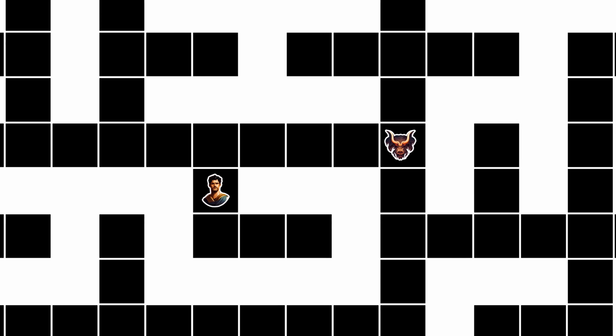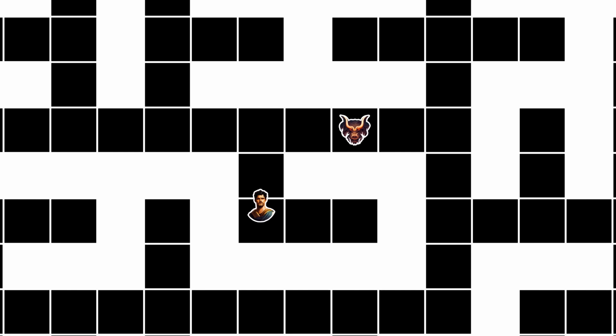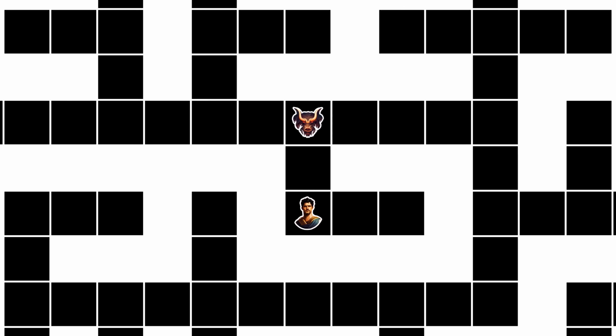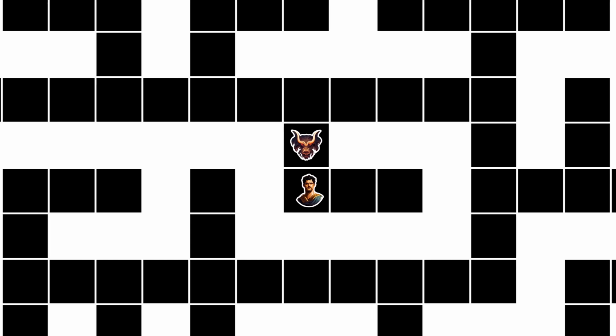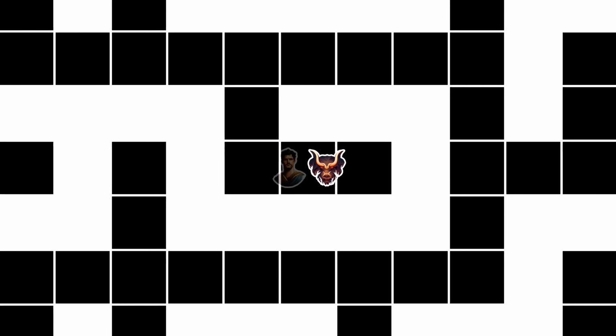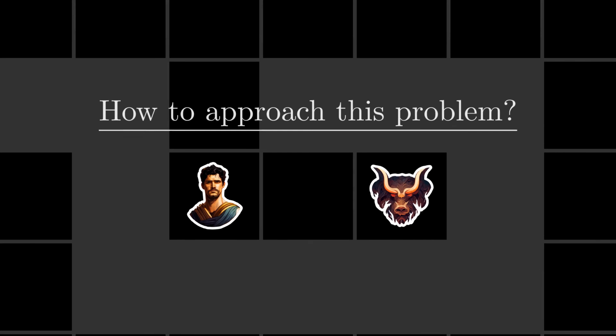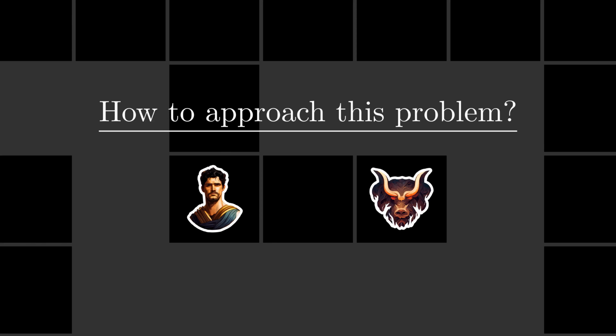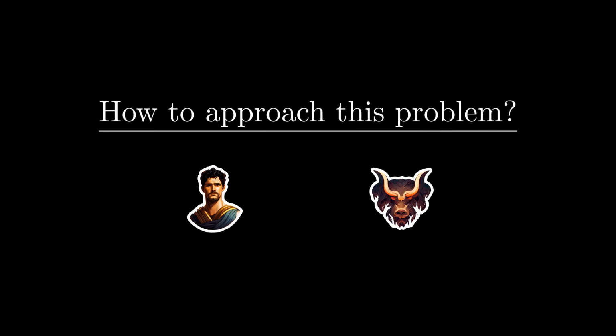Here are a few simulated moves for this particular configuration. Try to pause here for a minute and think about how we could approach this seemingly more difficult problem. The key idea is the following.